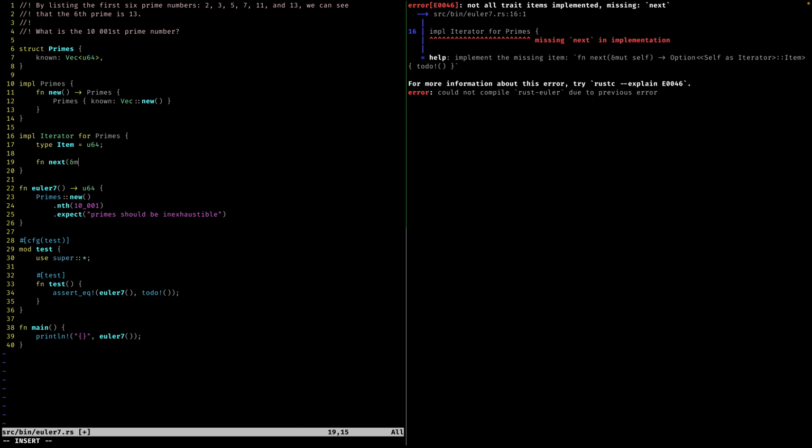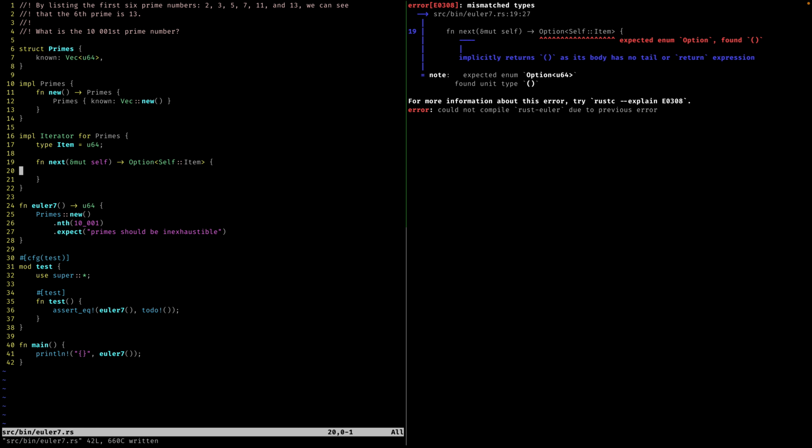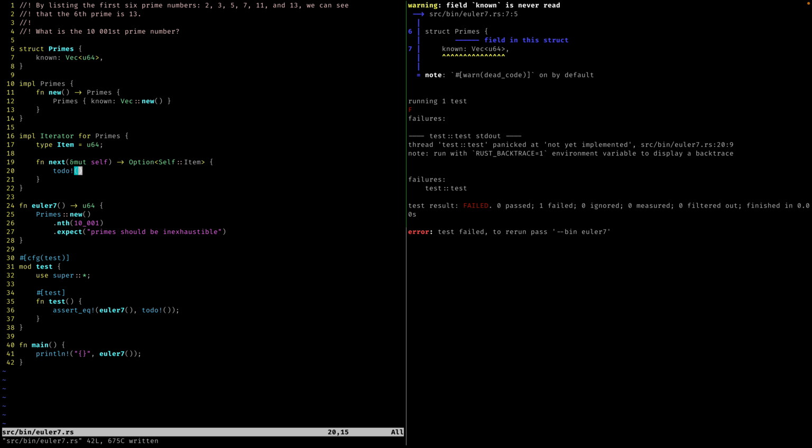I love how they give you these little signatures. I much prefer this to an IDE that tries to fill in the boilerplate. This is what I want. Okay, good. So self, Item, which is a u64. Maybe it makes sense to use Self in trait impls, but not in the main impl. Expected enum Option, found... yada yada. Right, indeed. Todo. Dead code for known. Yeah, good. That's fine.